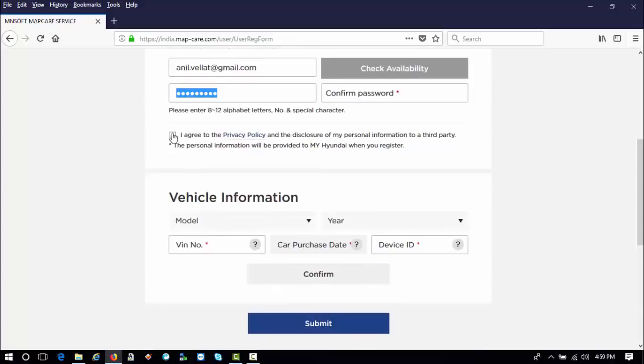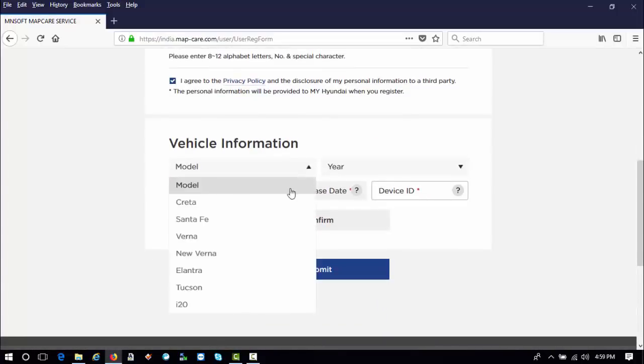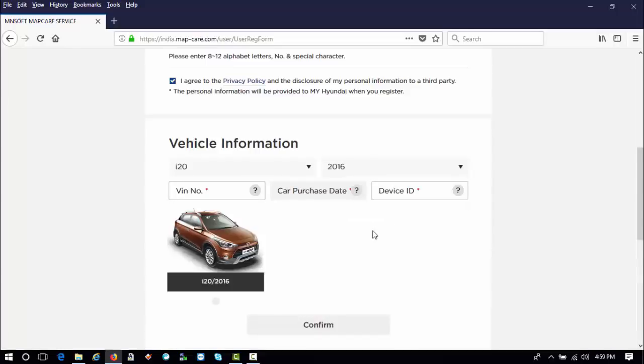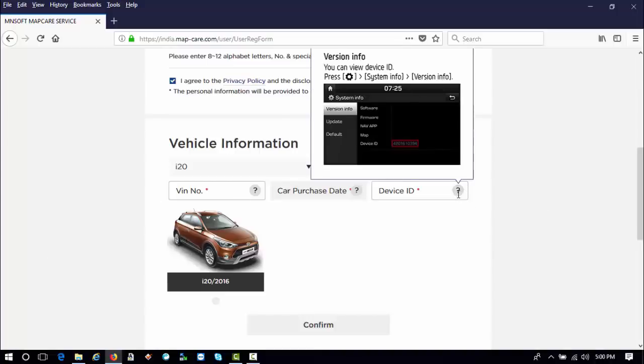Before that, just agree to their privacy policy. Now here you need to go to the model. Obviously it is i20, and here for me it was 2016. So you can see i20 active here. We don't have Elite. Maybe they introduced this only for active, and later they decided to go for Elite also. So the VIN number and device ID you can find in your machine.